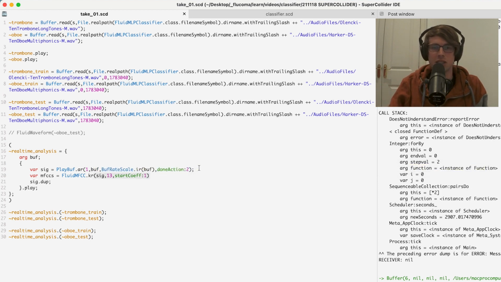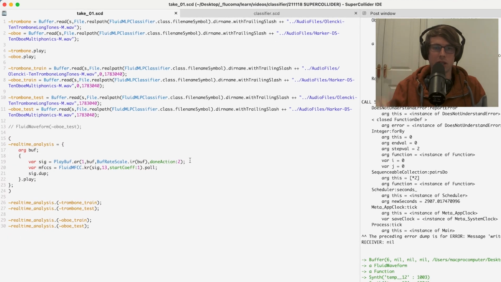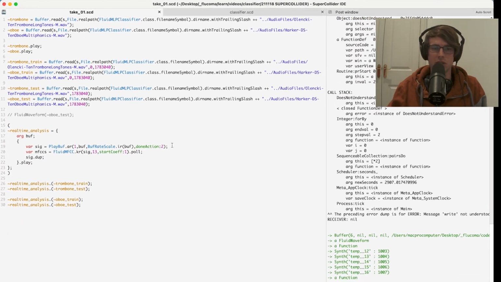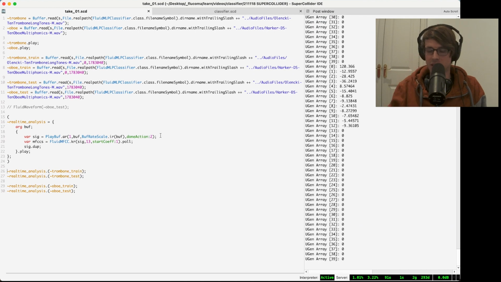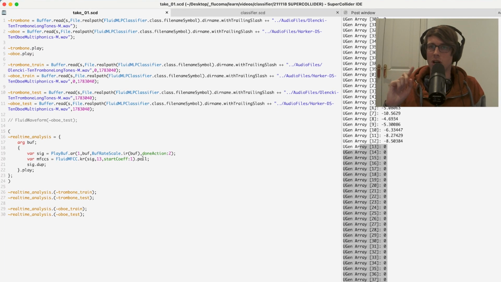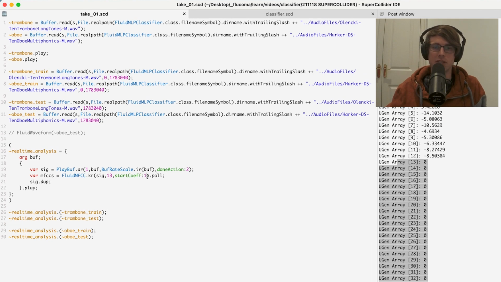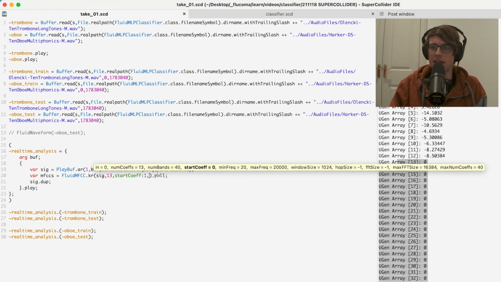So let's just see what this is giving us here. I'll put a poll here. We'll recreate that function and then we'll listen to it. But you can see what's coming out of our Fluid MFCC analysis here is 40 values, of which only the first 13 actually have information in them and the rest are just zeros. And this is because there's one more argument that we should give our Fluid MFCC analysis. That is the last one here on the right.